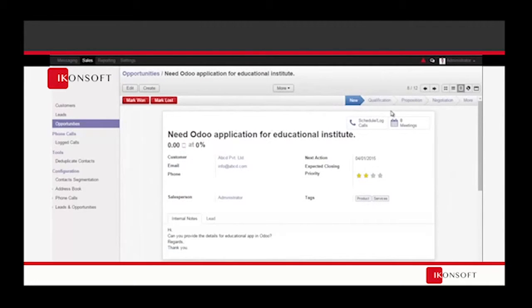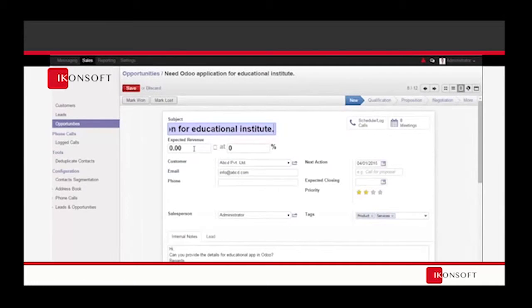As you can see, unlike lead, there are more stages of the opportunity, and it's basically according to the flow that may have been followed in your company. Here there are two more fields added. First is the expected revenue, and the other is the success rate. If you had provided the success rate in the lead, it will directly be shown in the opportunity record. If not, then you can add it over here.